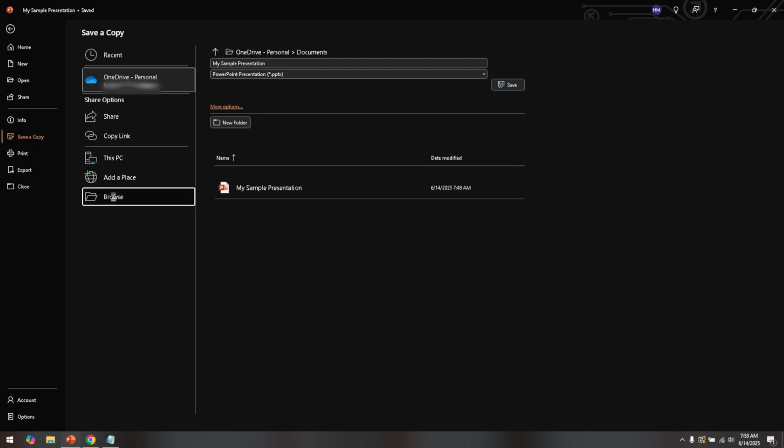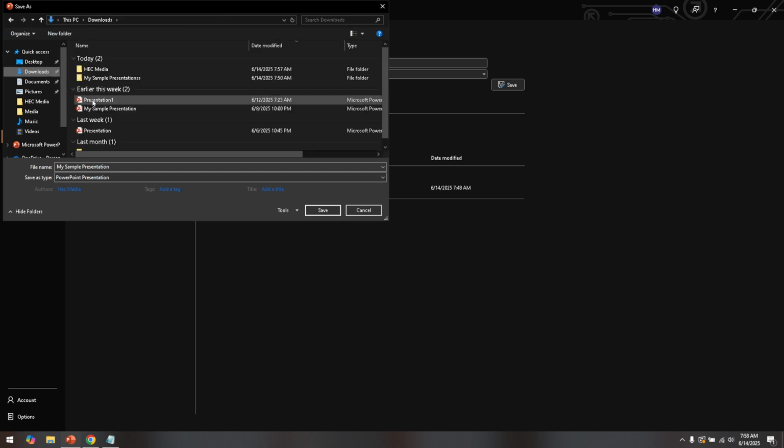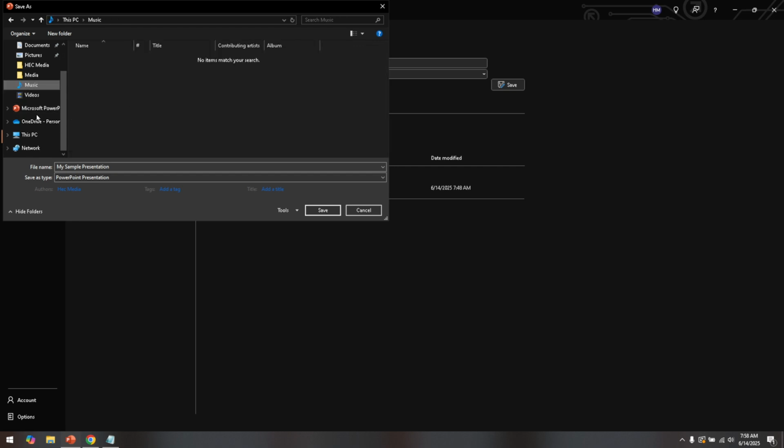This is where you want to click on Browse so you can specify the exact location where you intend to save your presentation. A File Explorer window will open up, showing you the different directories on your computer. Now let's navigate to your pen drive. Make sure your pen drive is properly connected to your computer's USB port. You should see your pen drive listed under This PC or My Computer, often named something simple like Removable Disk or with the name you assign to it. Click on the drive to open it as your destination folder for the presentation.